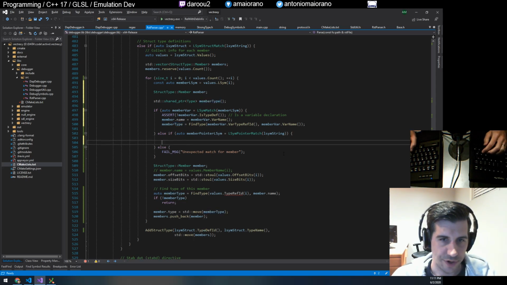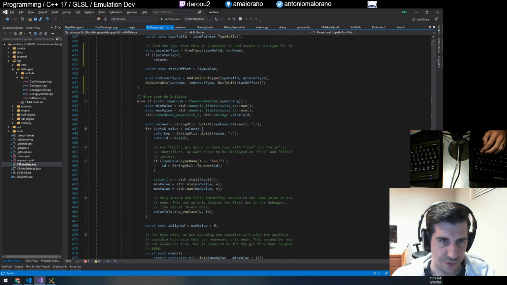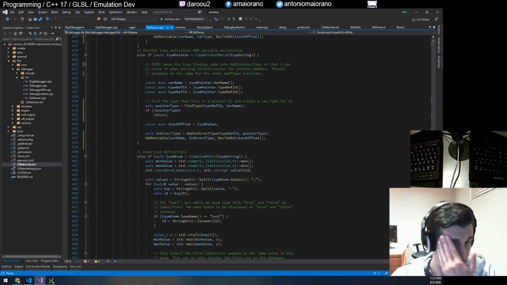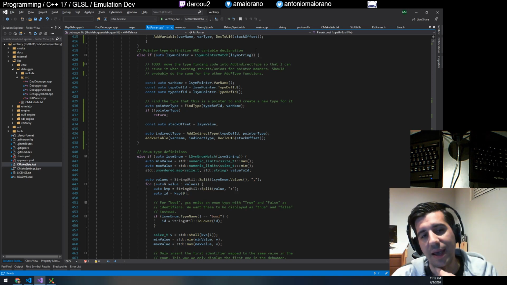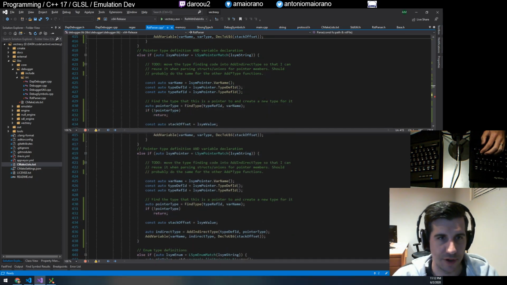Now, if it's a pointer, this is the part that I want to reuse some code. So the thing with pointers is that it's both a type declaration and a type definition and variable declaration in both. That's why over here I have this code. So I'm pretty much going to do exactly the same here. That's why I'm thinking add this. Anyway, let me keep this up here on the screen.